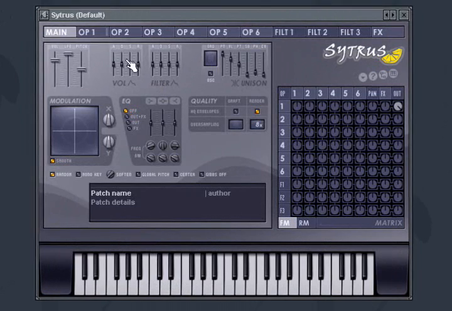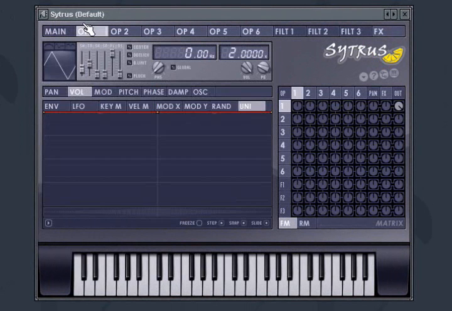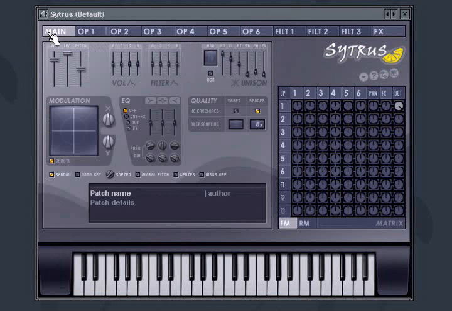To demonstrate, I'll start with the default patch in Sytrus and change the operator sound to a saw wave. At the moment, it just sounds like a raw saw wave. To activate Unison Mode, increase the number of voices playing a note in the Unison order box. You will instantly hear a thickening of the sound, not unlike a chorus effect. Unison Mode can give you much more than just a chorus effect though.